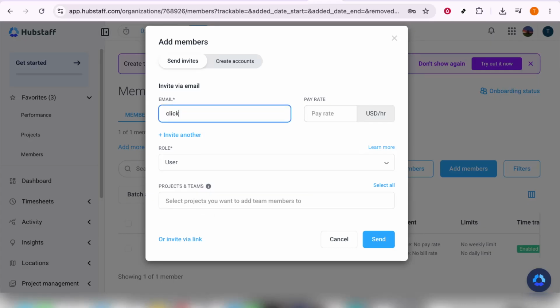Once you're in the People section, click on Add Members. This opens the invitation form where you can enter the details for the person you want to add. This is the starting point for sending a direct invite through Hubstaff.